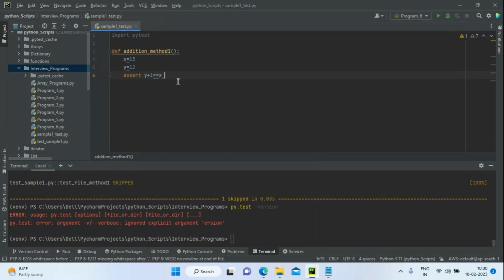What's the y value? 12. And then add plus 1. 12 plus 1 equals 13. 13 equal to 13. The assert is going to be true. Assert is nothing but it verifies the condition, true or false. And then it's going to give some message. It's optional. I am giving the message like this: test case is passed.